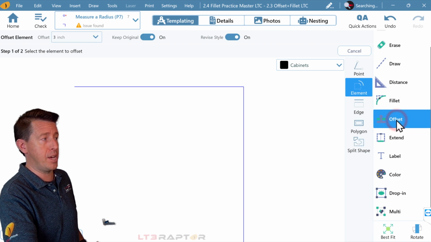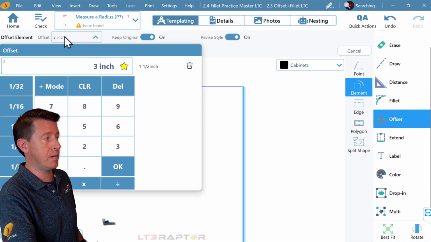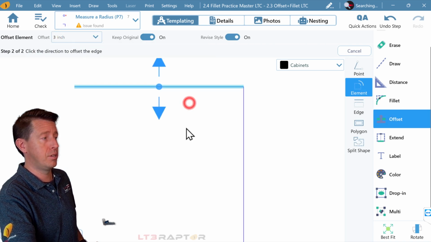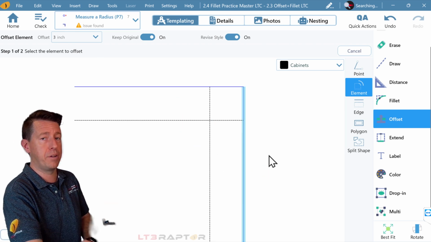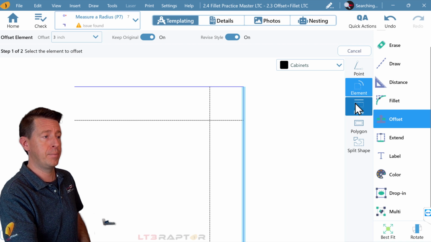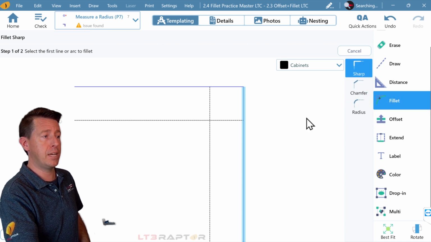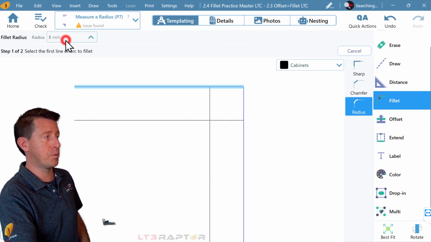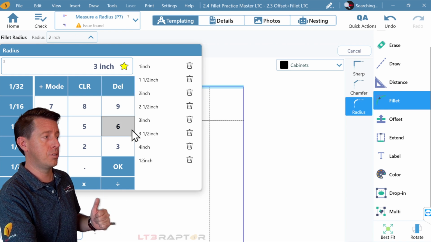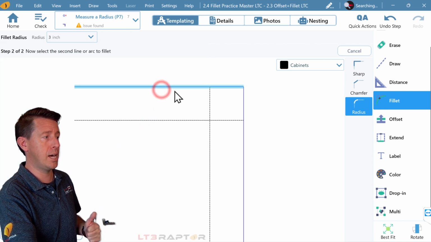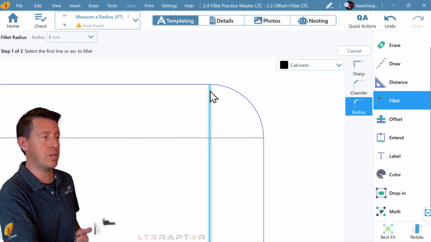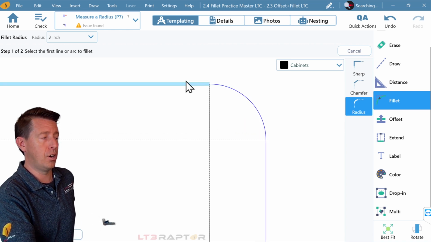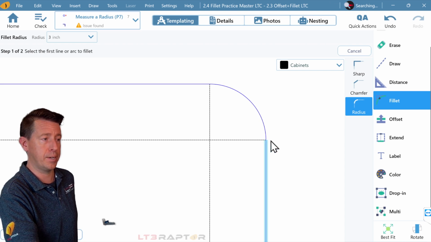We'll go into offset. I'm offsetting 3 inches. So we'll get a dashed line that's 3 inches away from that blue line. And then when I come into fillet and radius, again, we're going to do a 3-inch radius. I pick one line, then the other, and you can see it's exactly at 3 inches, that straight edge starts that curve, okay?